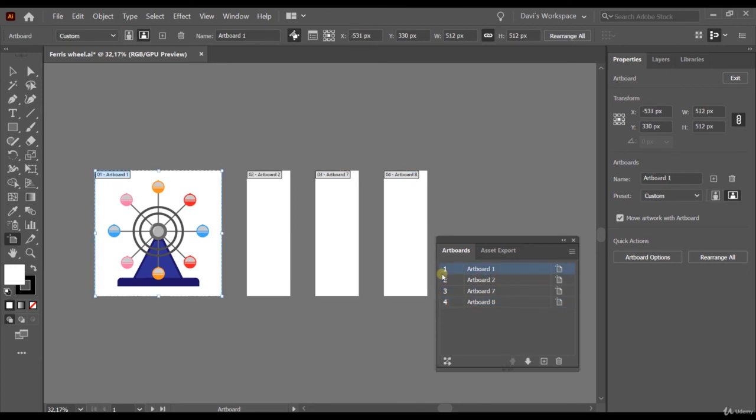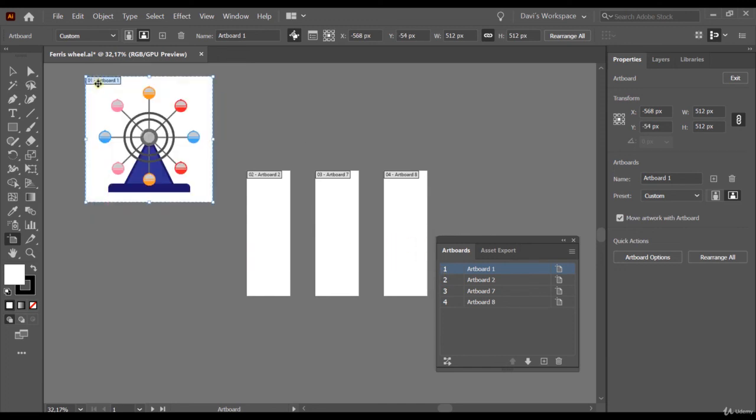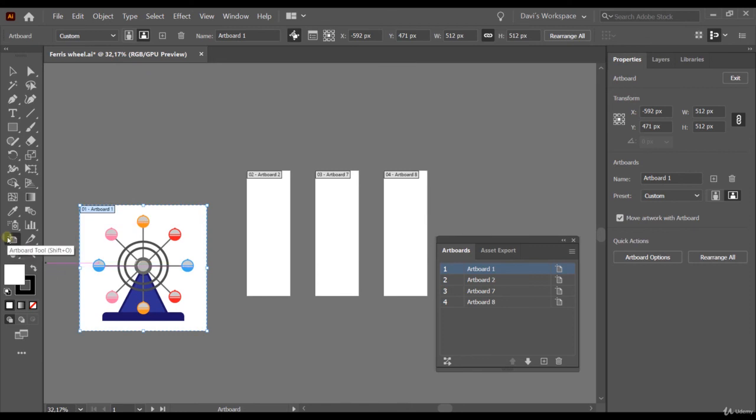With the artboard selected, I can also move the artboard just by clicking on it and moving around. Of course, you have to have the Artboard Tool selected.